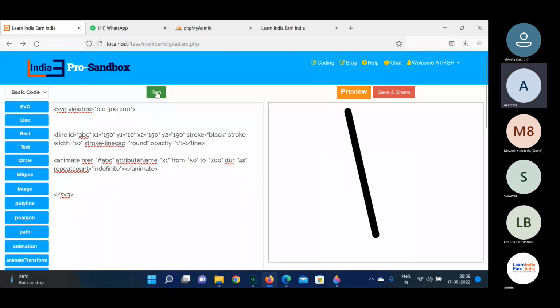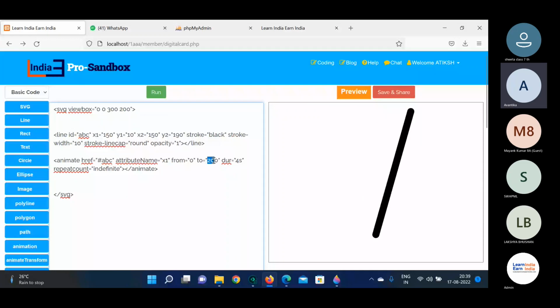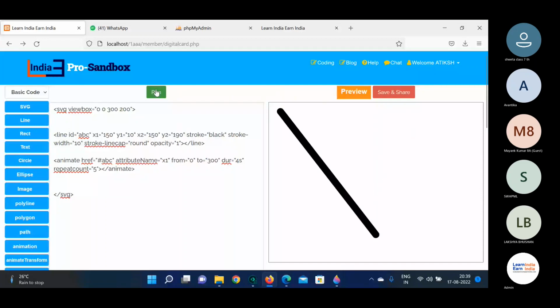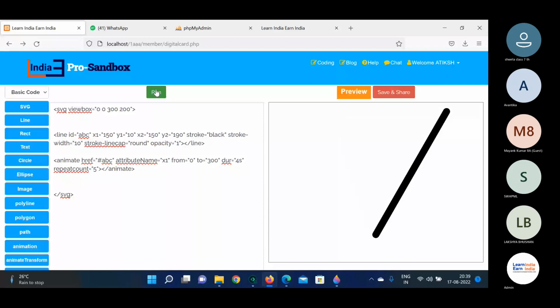Excuse me sir. Yeah, please. Sir, if we write repeat count, suppose 5, then after 5 times it will automatically stop? Yeah, you see here, I'm writing 5 times. Okay, let us see. First, second, third, fourth, and last one is the fifth. Stop.